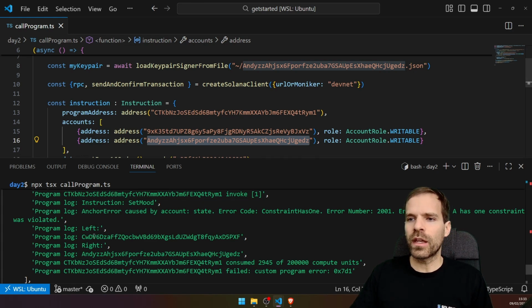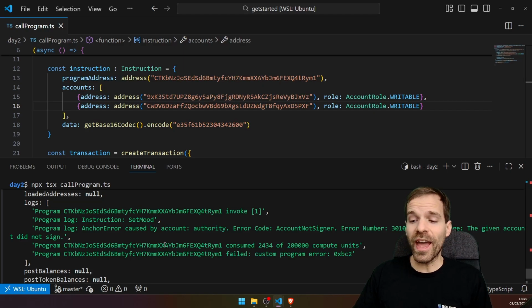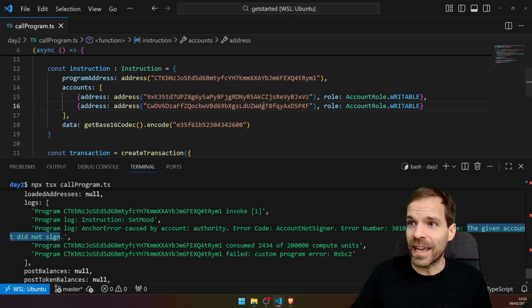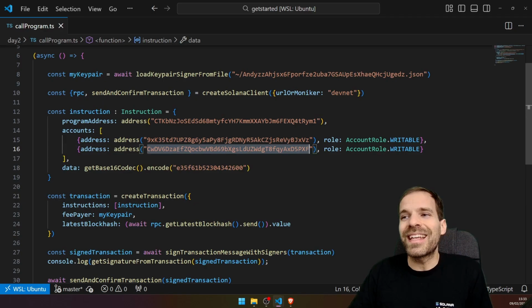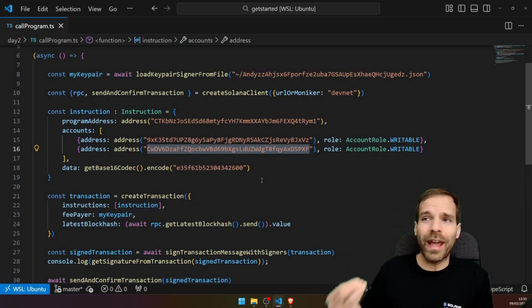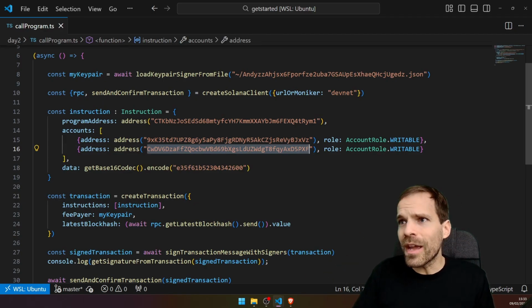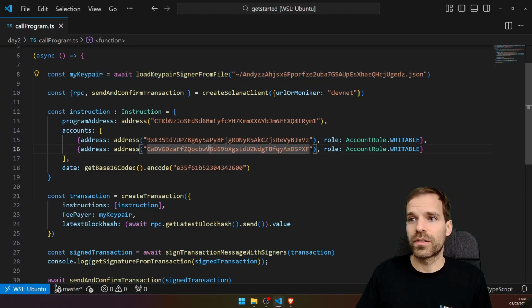Okay, now you might think, hey, I can get around that. I'm just gonna provide the correct account here. But no, what's gonna happen then is we're gonna fail with account not a signer. The given account did not sign because this account, even though we can provide it in the list of accounts, we cannot produce a signature for this account if we don't have the private key. And here in this scenario, we don't have the private key for this one. We just have the private key for this address, not for this one.